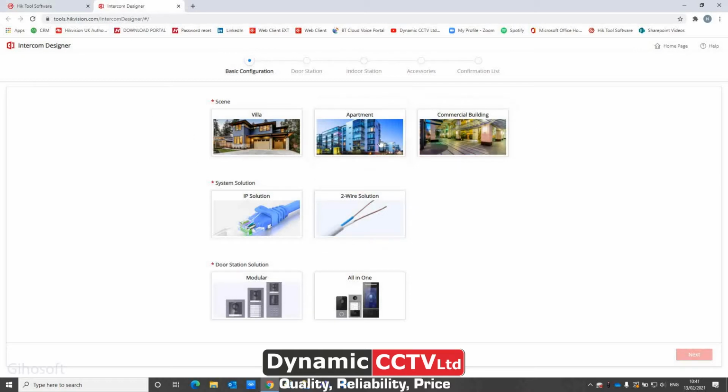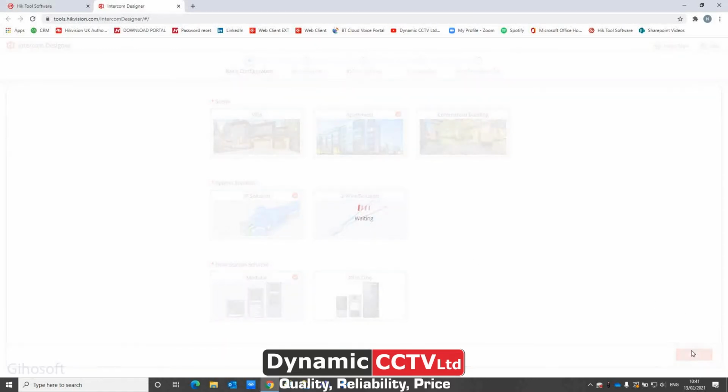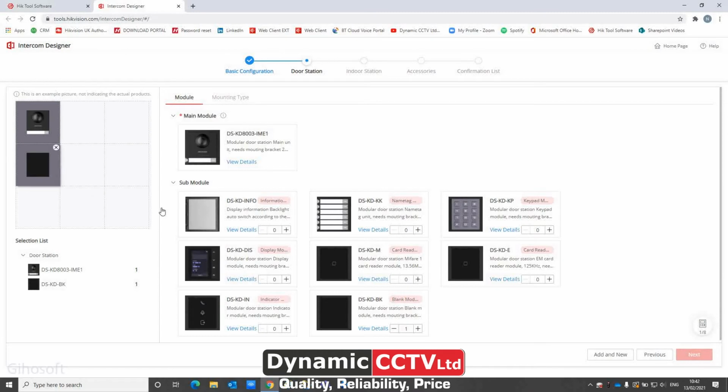So there's different scenes that you can select. So for this one I'm just going to select an apartment building, and I'm going to select the system type as an IP solution, and it's going to be the door station modular, so the modular intercoms, and then click on next. What we've then got on the left hand side is the actual door station representation.